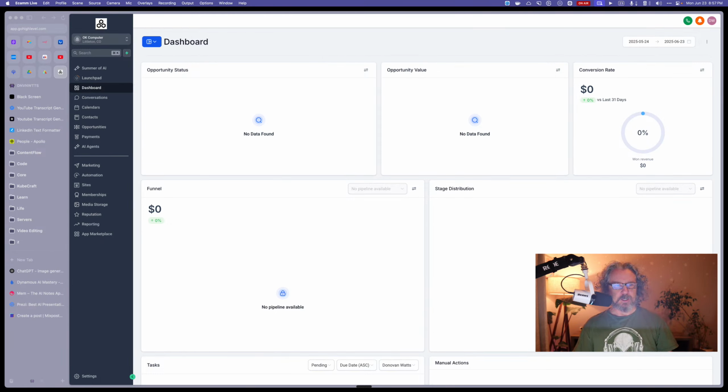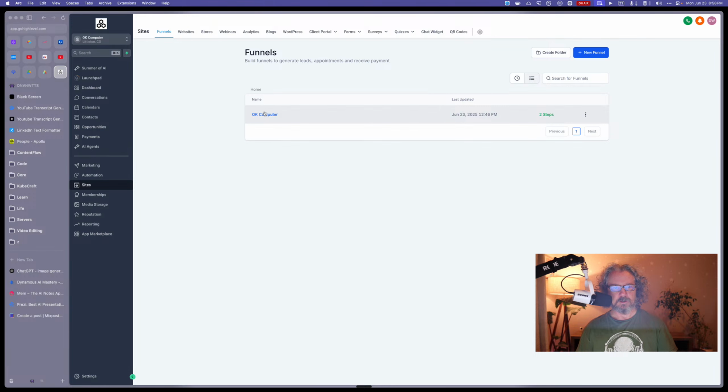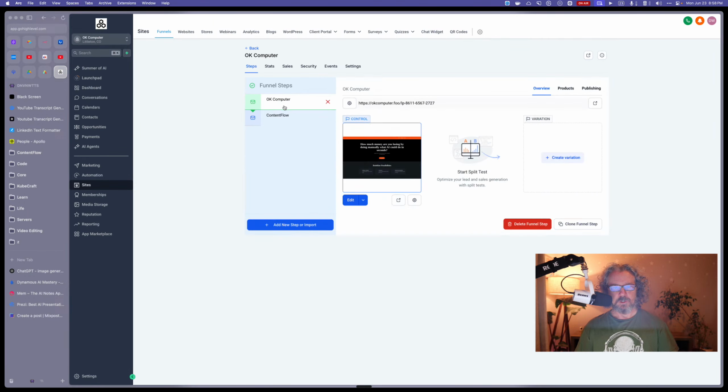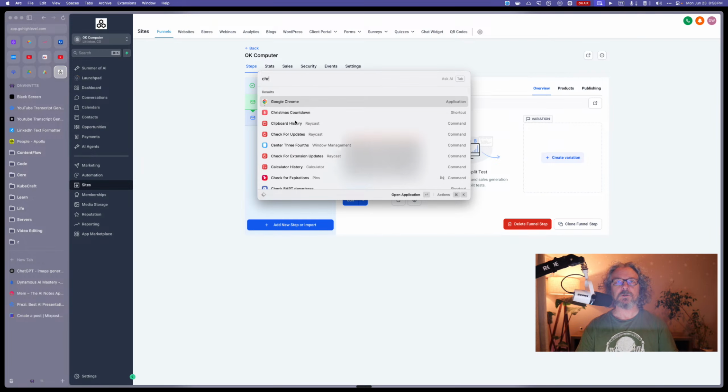Right now we're looking at my, I just started using Go High Level again. I explored it 8 months ago, sometime within the last year, but I abandoned it. But here I am, I'm back to using it again, and I don't have anything much set up in here except for under sites. I've got my OK Computer funnel, and I've got the landing page and a page for content flow. So let's take a look.